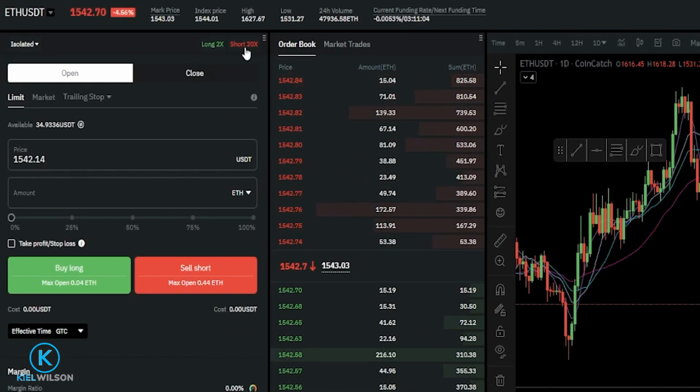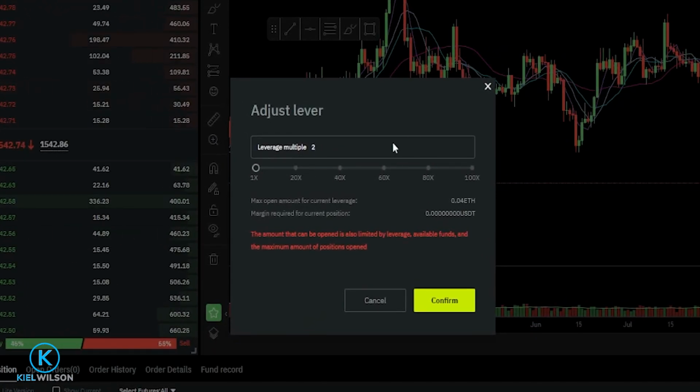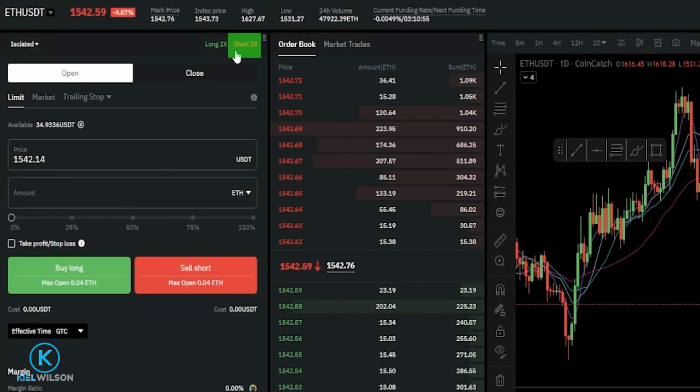Let's go ahead and do the short leverage as well. We'll come down here, we'll type in 2x, confirm. Now when we come back to the order panel, you can see that I just adjusted the leverage for long positions as well as short positions to 2x leverage.